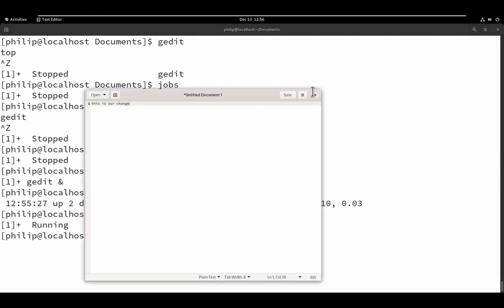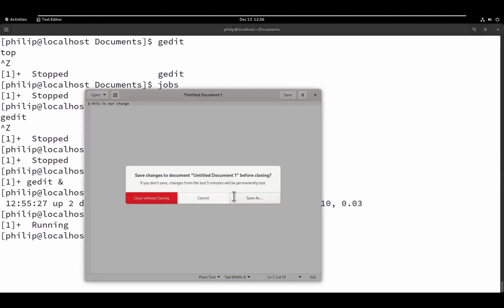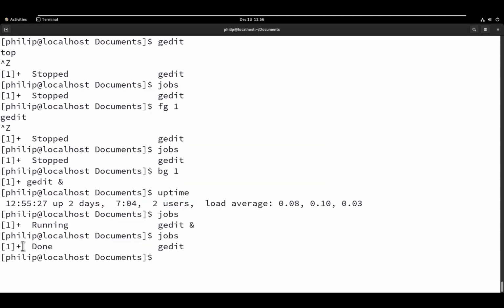Let me close the gedit text editor. And now when we run the jobs command once again, it says it's done. And now it removed it from the queue. Now let's say we wanted to start the gedit text editor and place it directly into the background rather than have it take up the foreground and prevent us from working at the terminal.